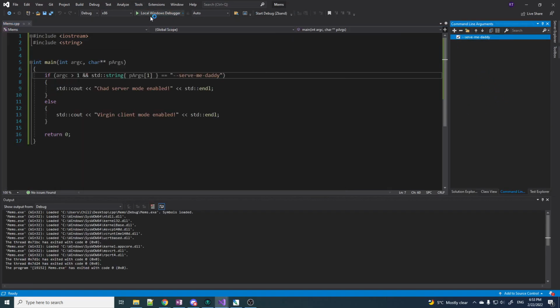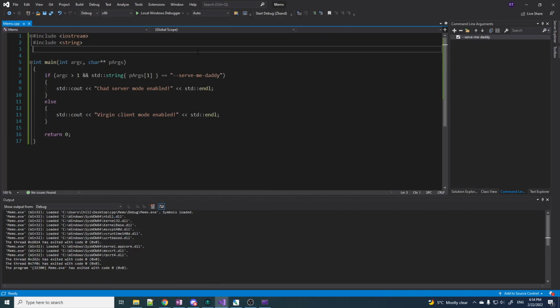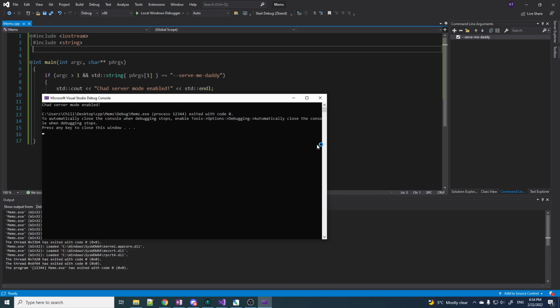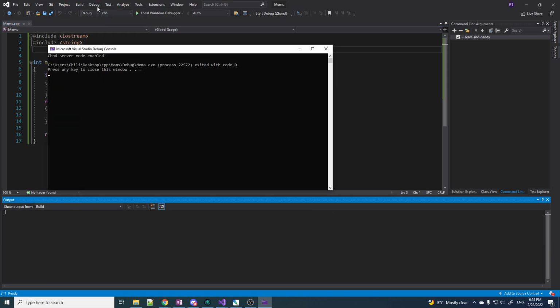I don't believe we can run, let me try it. I don't believe that Visual Studio lets you run multiple instances of the same thing. Yeah, it just brings up the already existing instance, which kind of sucks. Maybe if we run it without debugging? I don't think it does. No, it just brings up the existing one.